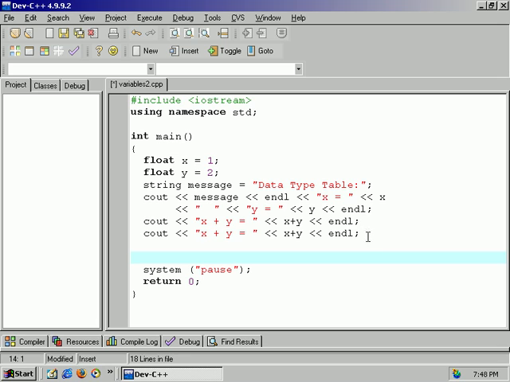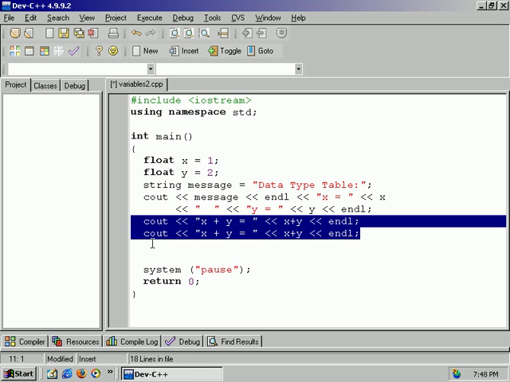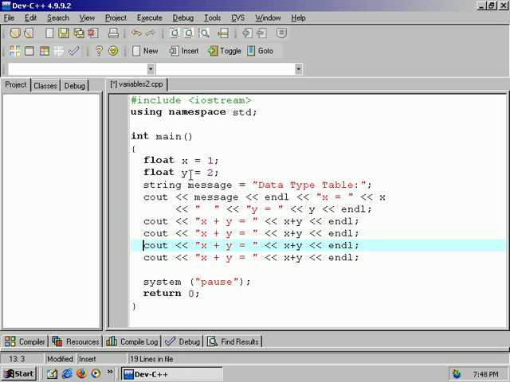Alright, so we'll add 2 more couts. So what we'll do here is we'll do subtraction, multiplication, or addition, and division.